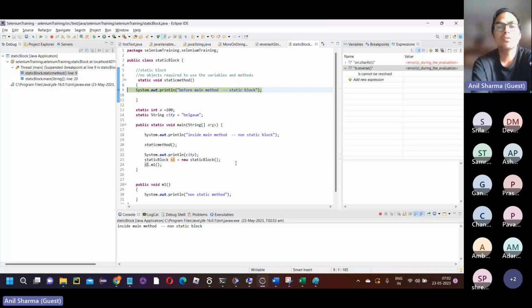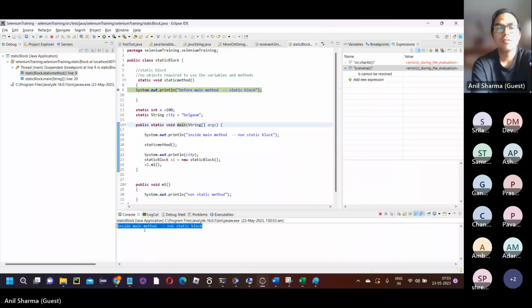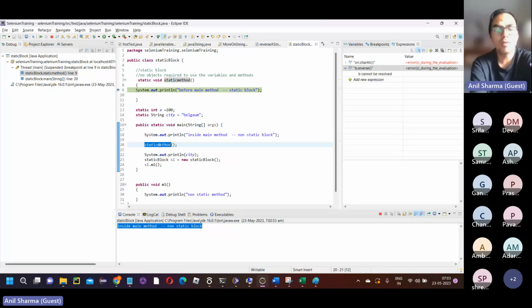See, it did not go into main first, right? Okay. It has gone to main. See, it has printed non-static block, right? It has printed the main method, but then when I am calling this, it has gone here, right? So this is the debug point of this. When I mouse over and go to declaration, it goes here.